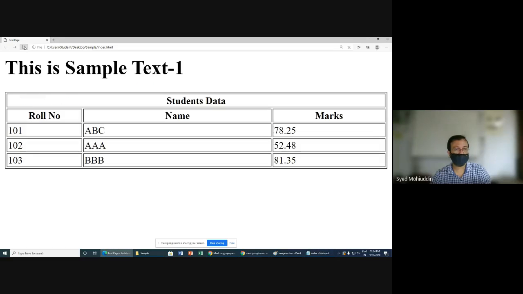And then refresh it. Now you can find that this is only one column. Student data, this row has only one column, and this column is spanning three columns. The row has only one column and it covers all three columns, that is roll number, name, and marks. So this is how we can use column span.